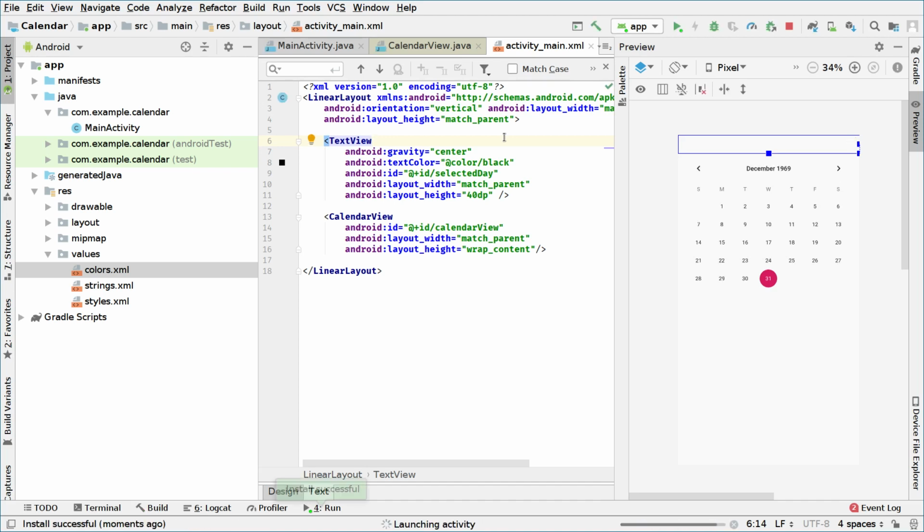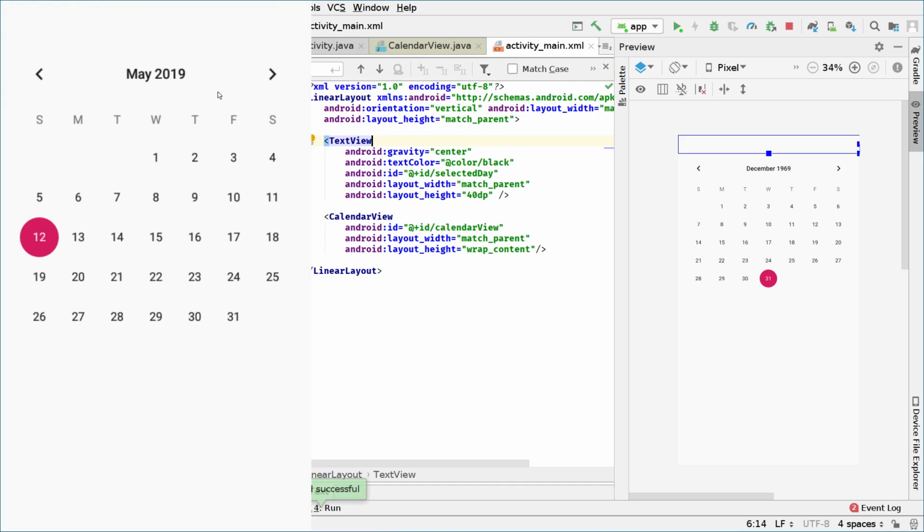Okay, so here we are on the emulator, and I will click here, and as you can see, as I'm clicking, the number up here on our text view is being updated. So 1, 2, 3, etc. and so on. Even if I change the month, I can keep changing and getting the current day, right? So that's how we know that we are actually doing the right thing, right? We have to make sure.